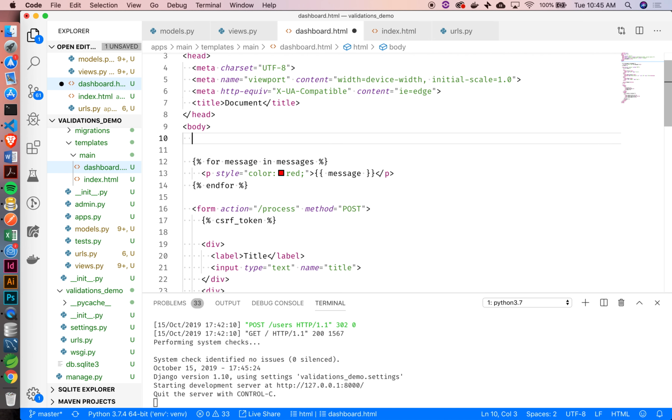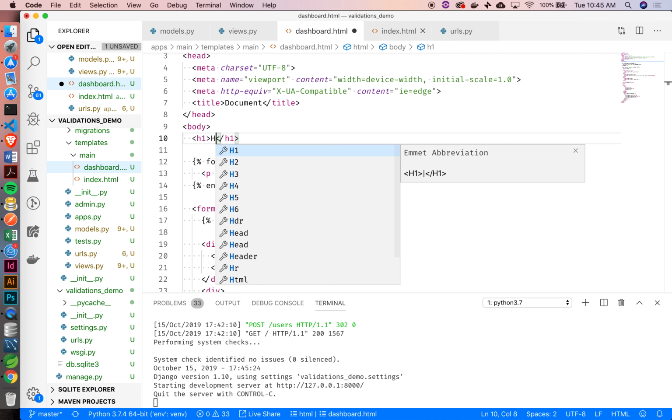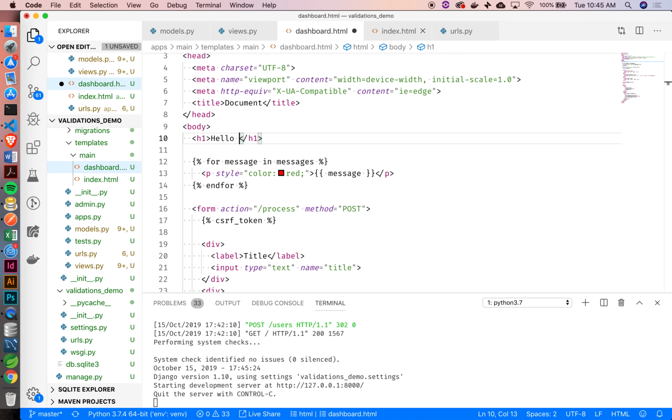Would that store the password in the session too? Technically? No, it's not storing it in the session. What it's doing is it's making it available to the template. But we're not actually going to render it out on the template. Okay. So let's just do h1 hello, and then I want the first name. So how do I get that now?